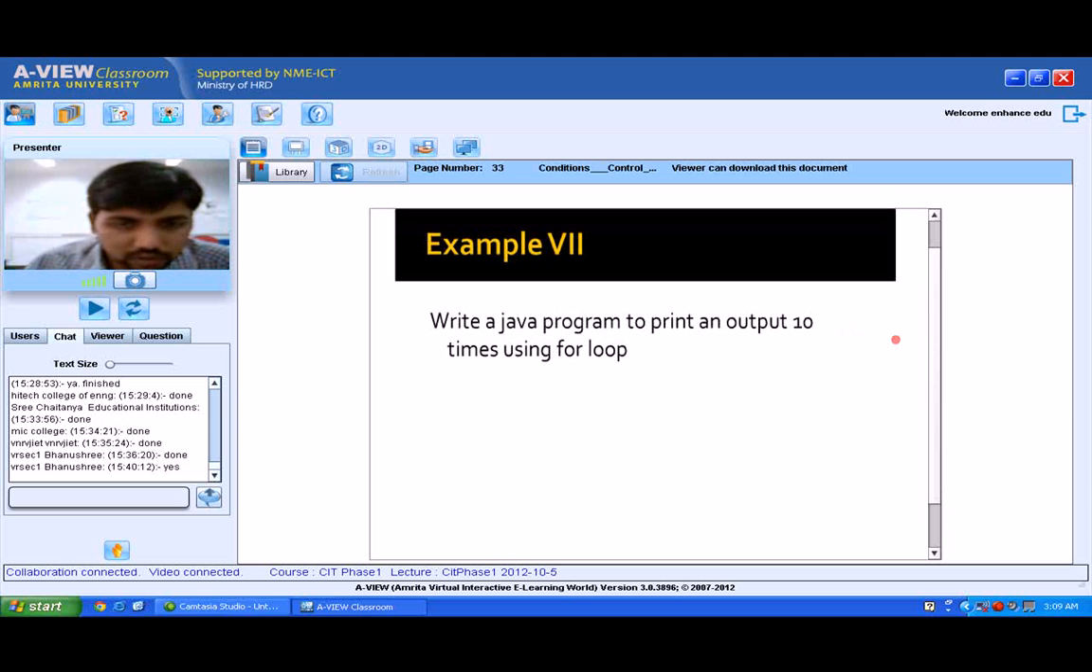Here let's have a look at the example where we need to write a Java program to print an output 10 times using a for loop. So we are just looking for a static output which needs to be executed 10 times. So let me show the program.